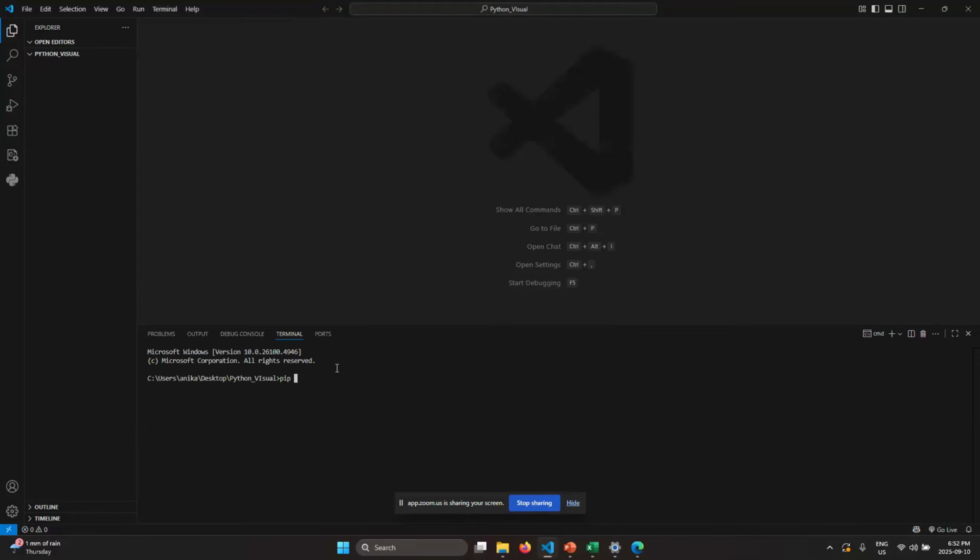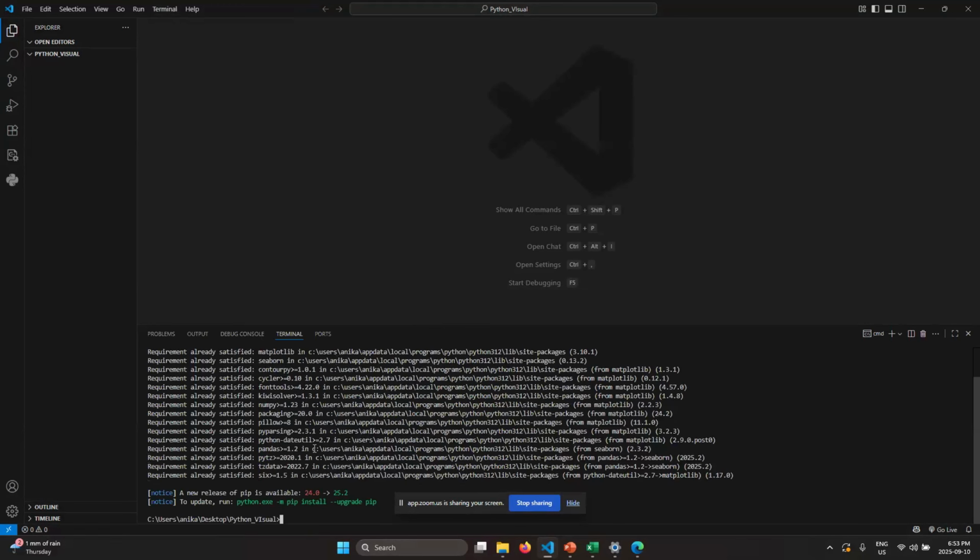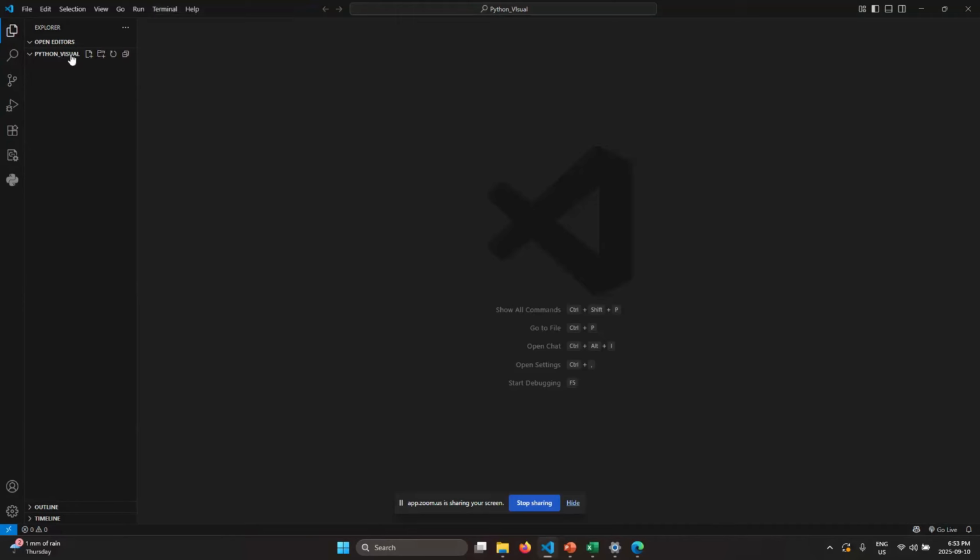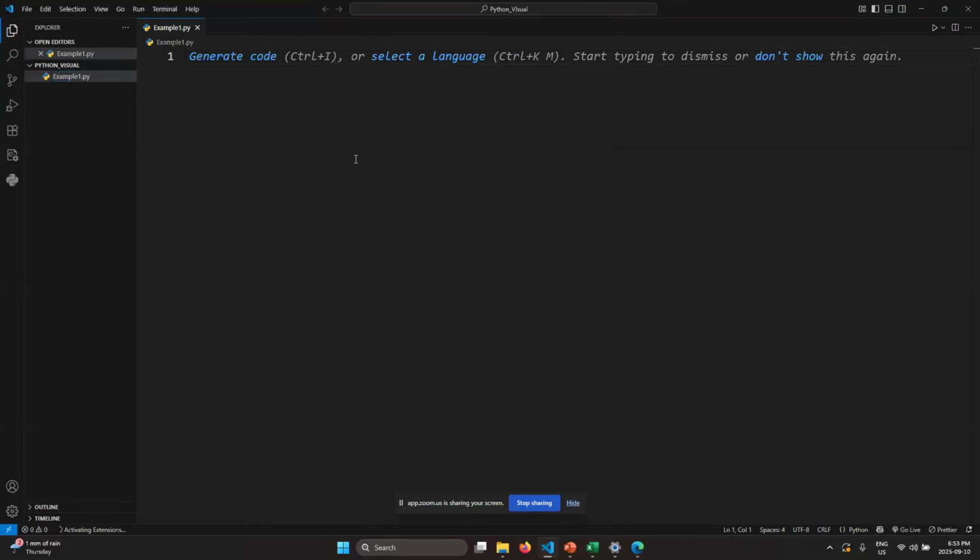So in order to first install it, you would have to go to terminal, new terminal, and then just type here pip install matplotlib seaborn. Because I have already installed it, it won't actually do anything because it says requirement already satisfied. So I won't have to go through this again. I can just start coding. So I'll just create an example file, say example.py, and then I'll just type in the code.